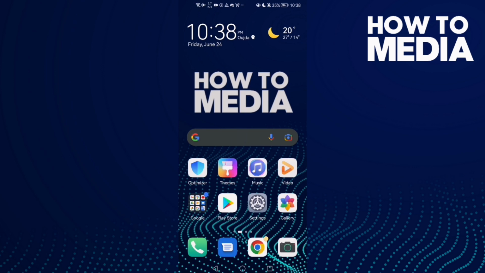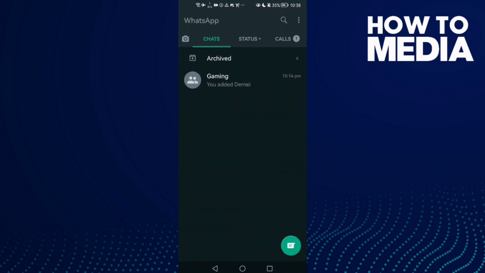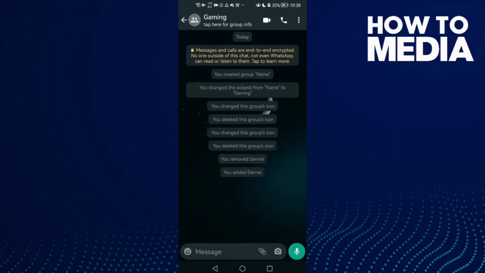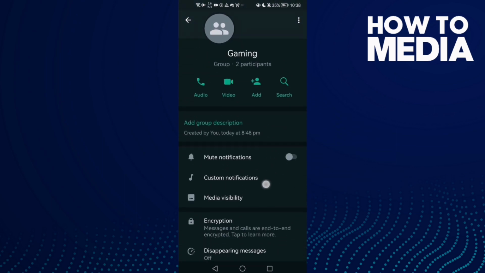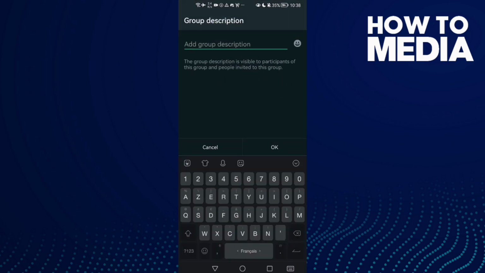First thing, go to WhatsApp and here you will find any group you want, like this one. Click on it and then just click in the top corner here and scroll down until you find this one, add group description.